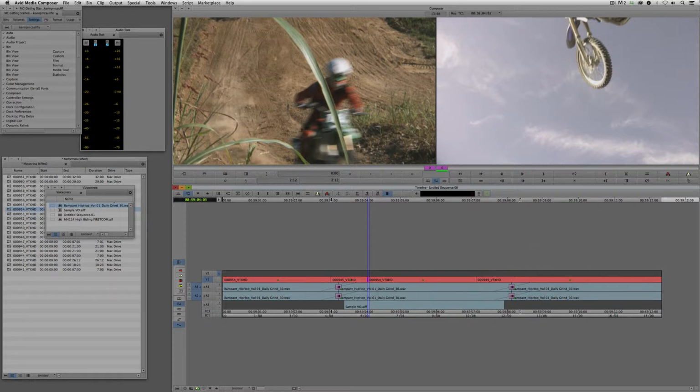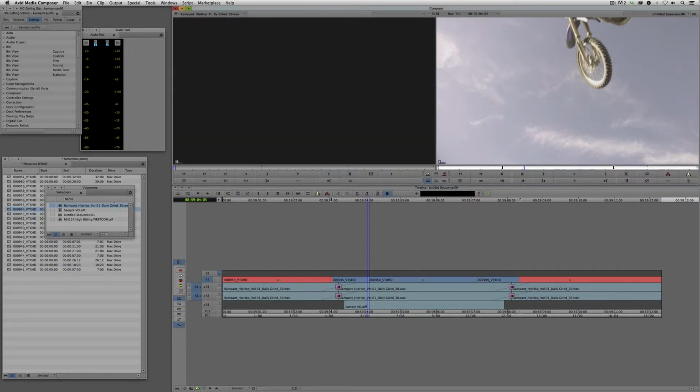Now there's one other quick one that I want to show you here as far as trimming, and that is the extend key. I love the extend key. The extend key I use all the time. And the extend command is very simple to do.